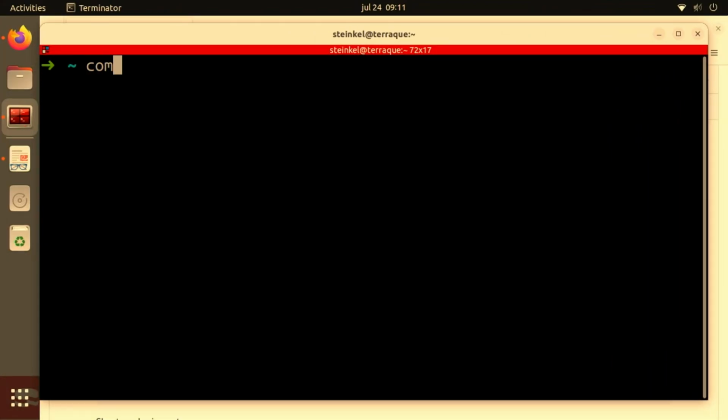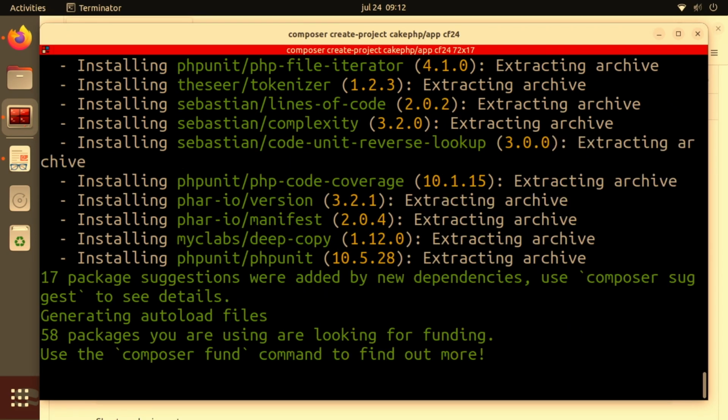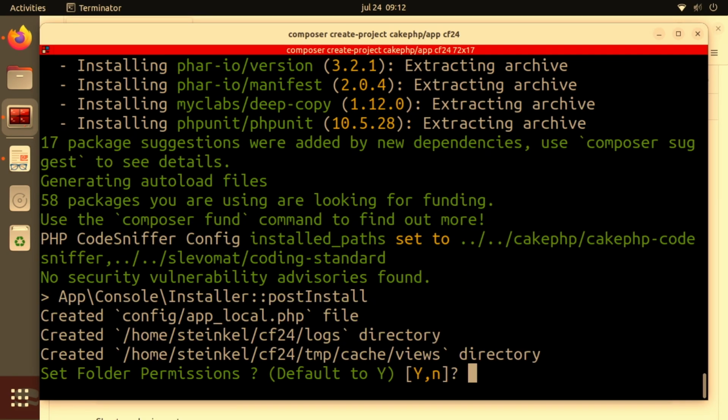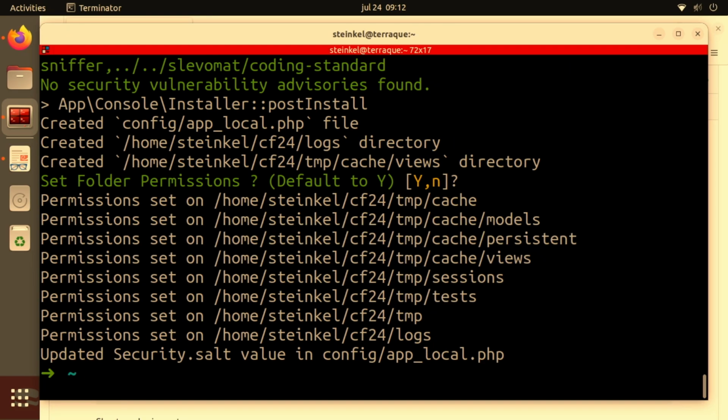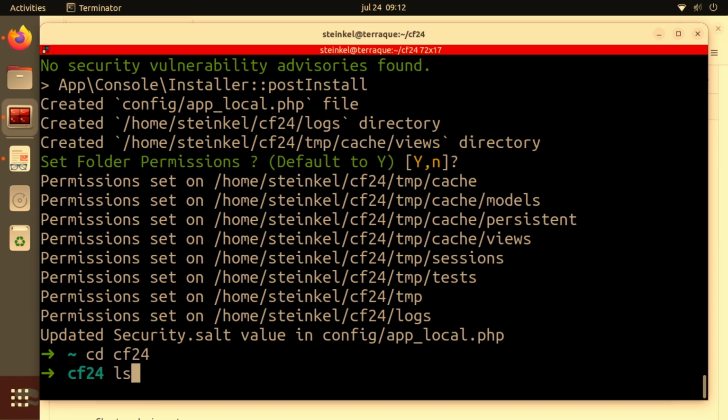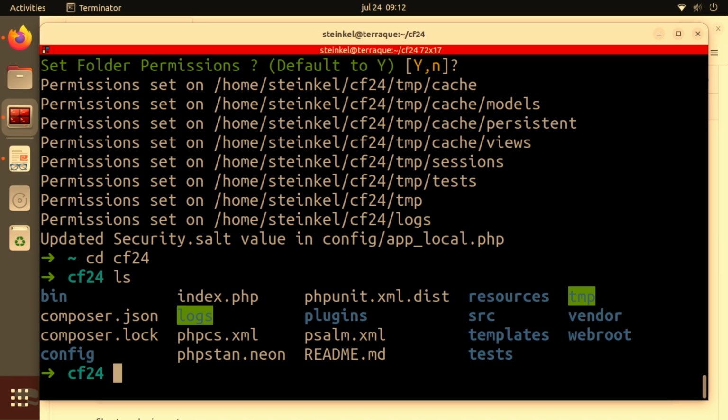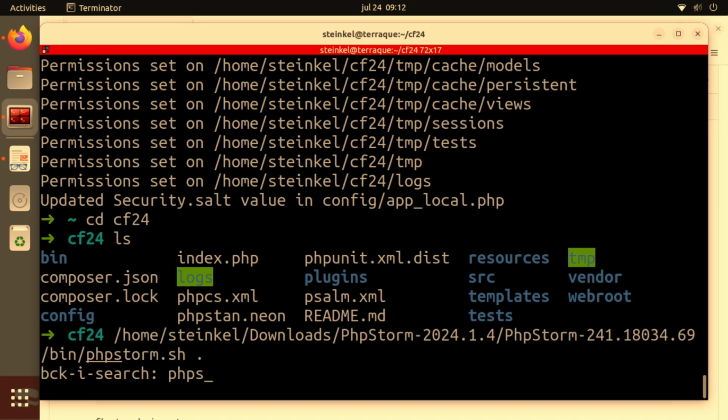So first thing is I'm going to do composer create-project cakephp/app, and we are going to name the project CakeFest 24. Okay. So this is basically creating a new project, downloading the CakePHP app repo from GitHub, and then running the post install script, and obviously as well downloading all the dependencies using Composer. Now we have a blank new project in the CF24 folder. This project, as you can see, I'm going to use PHP Storm on this folder.